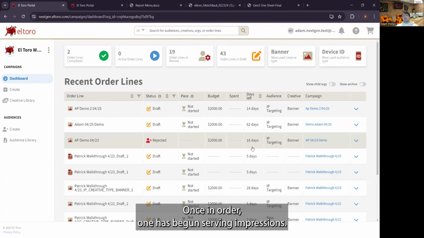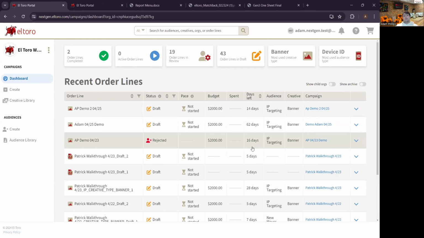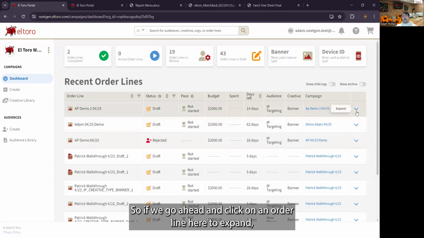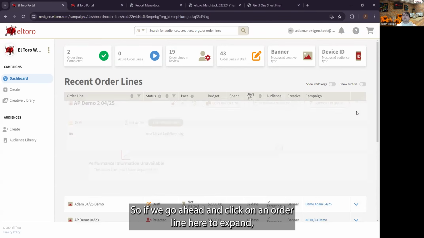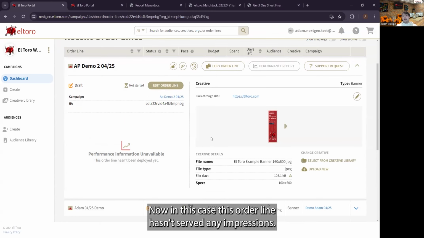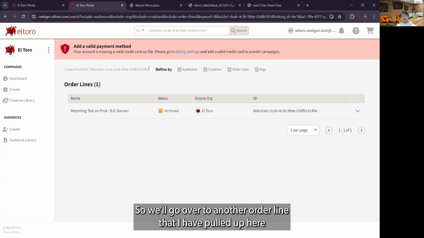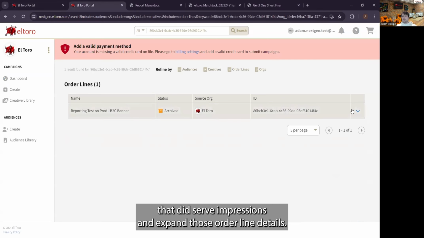Once an order line has begun serving impressions, you'll then be able to view your performance report directly in the portal. So if we go ahead and click on an order line here to expand, we'll then get the order line details screen. Now, in this case, this order line hasn't served any impressions, so we'll go over to another order line that I have pulled up here that did serve impressions.